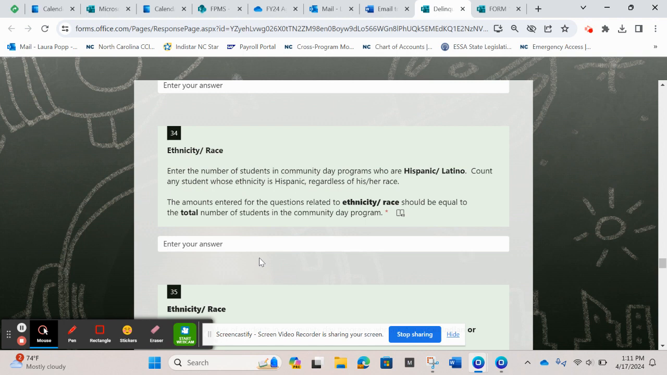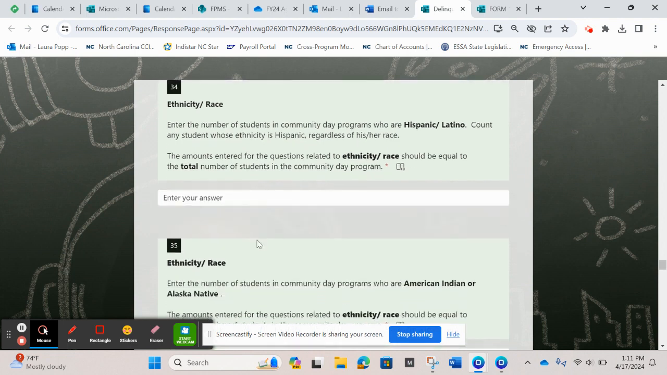The next section has to do with ethnicity and race. You will enter the number of students who are Hispanic or Latino. Keep in mind, as we go through all of the questions related to ethnicity and race, as you can see by the heading here, if you were to take the amounts entered for all of these questions, it should be equal to the total number of students in the given program. This ensures that you are not leaving any students out.